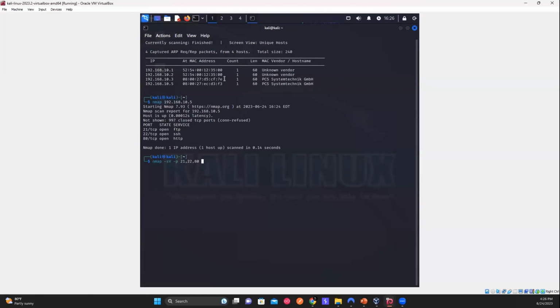Yeah, let's just go with that. So for now. Oh, I didn't type in the IP address. So SV-P, and then we're going to go 192.168.10.5. So now we're going to run that.